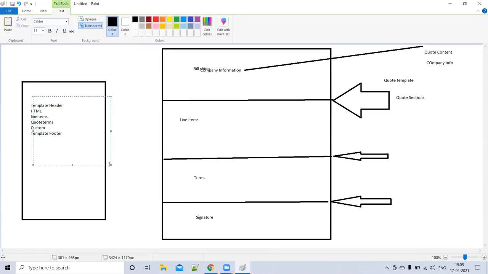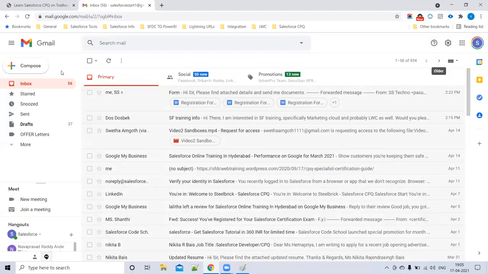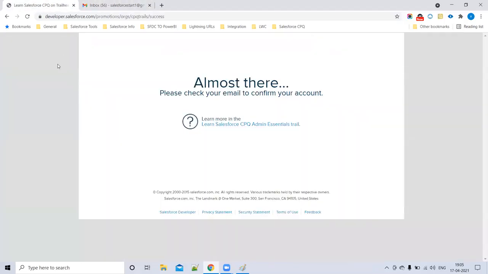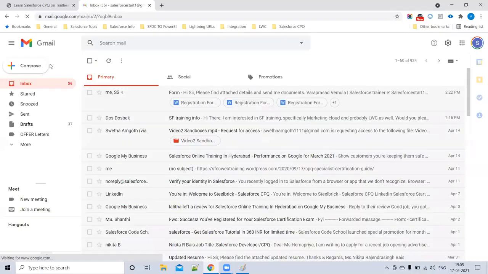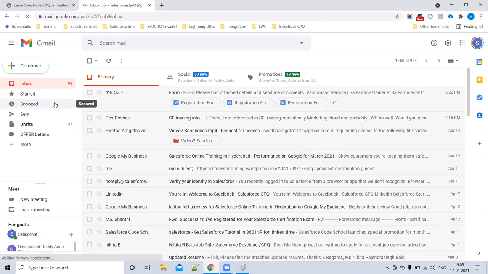How many contents do we have? Six. So tell me what are those? Template header, footer, custom actions, template footer, line items, HTML, custom, quote terms and conditions, right?